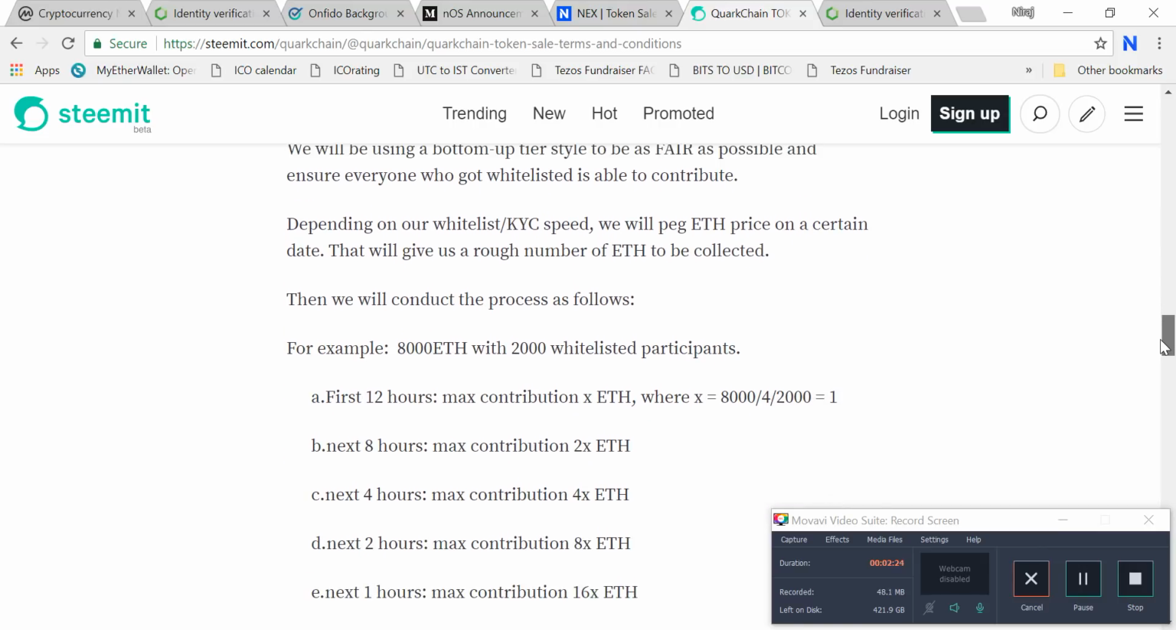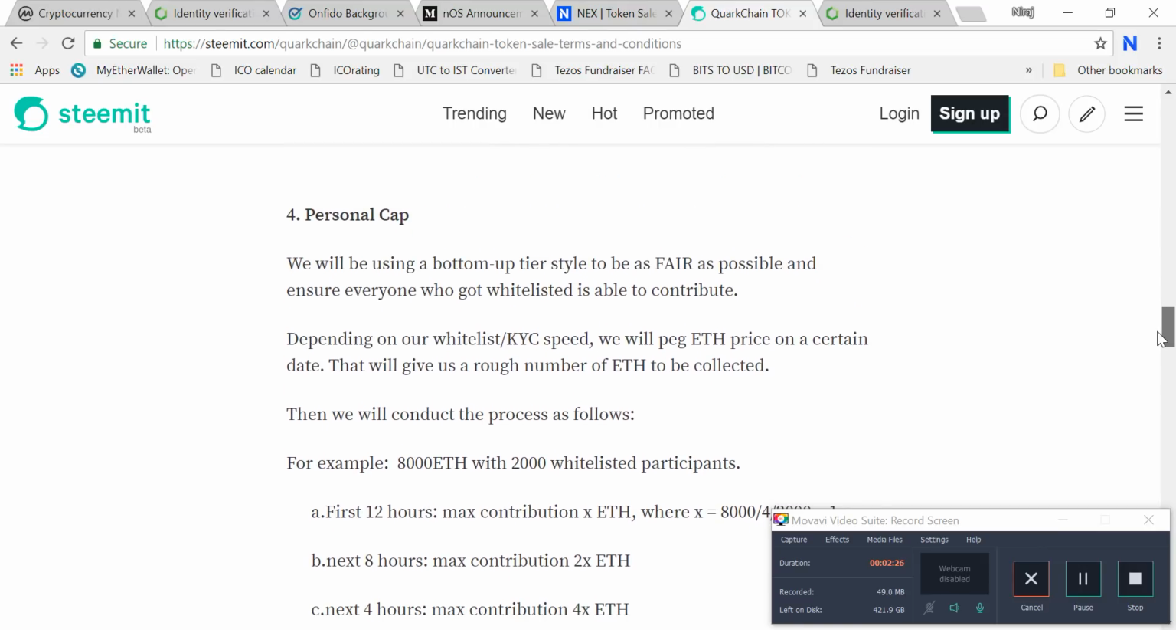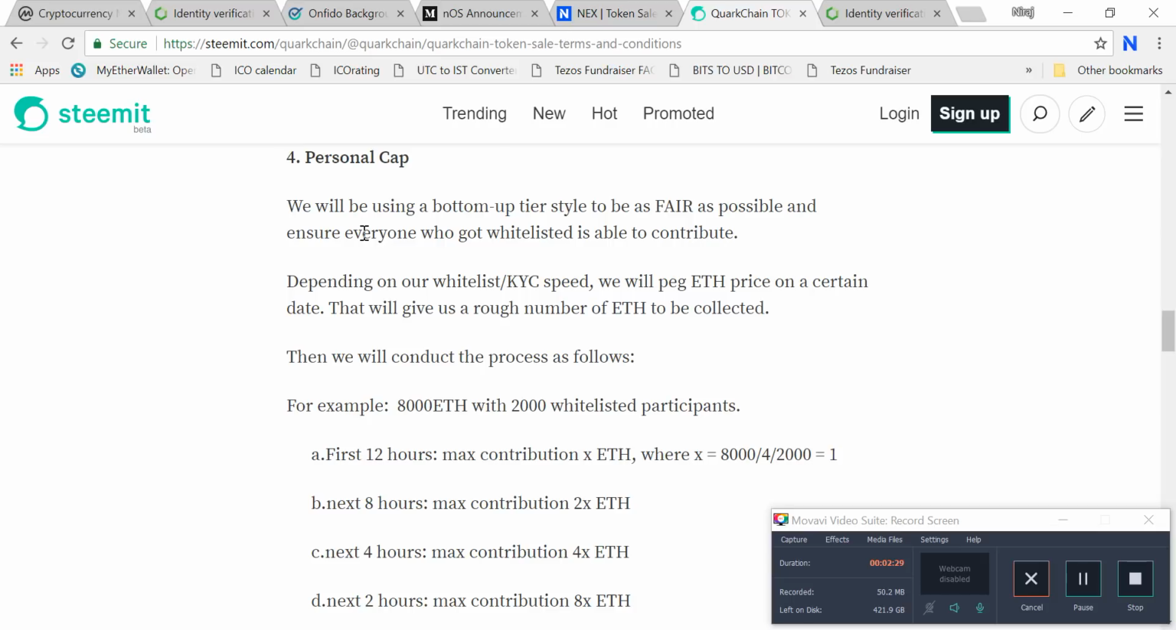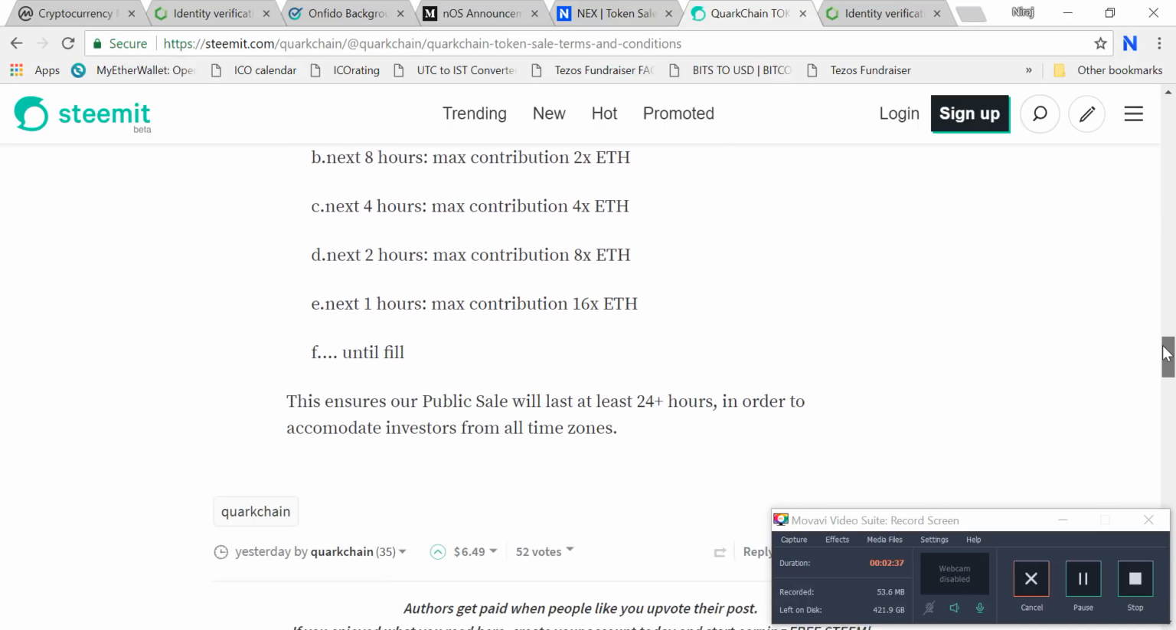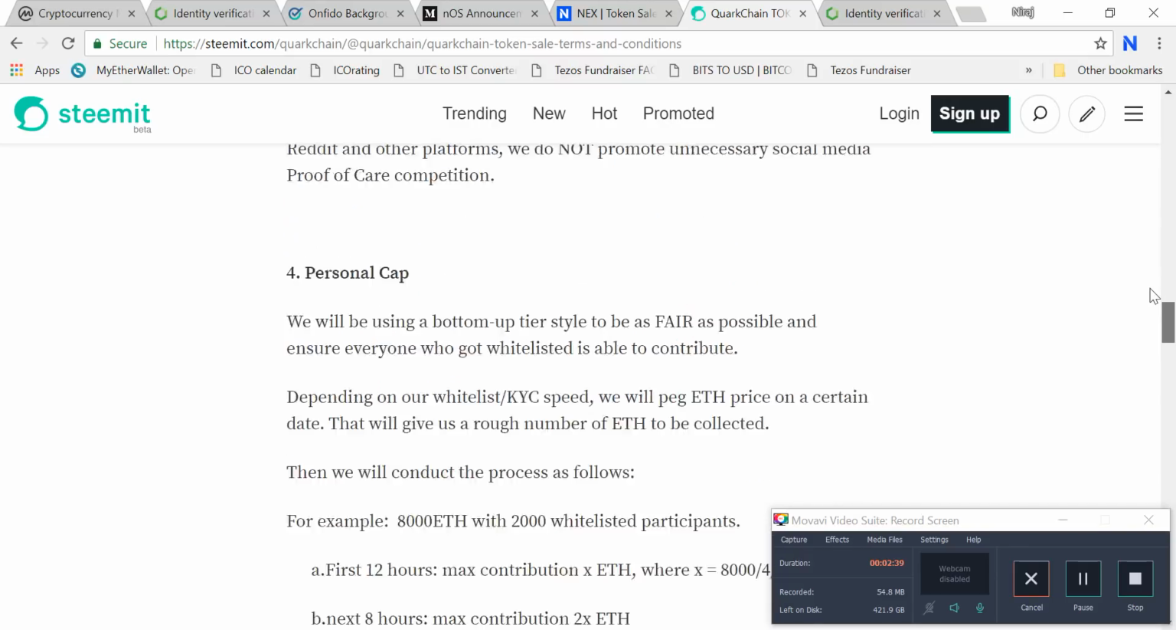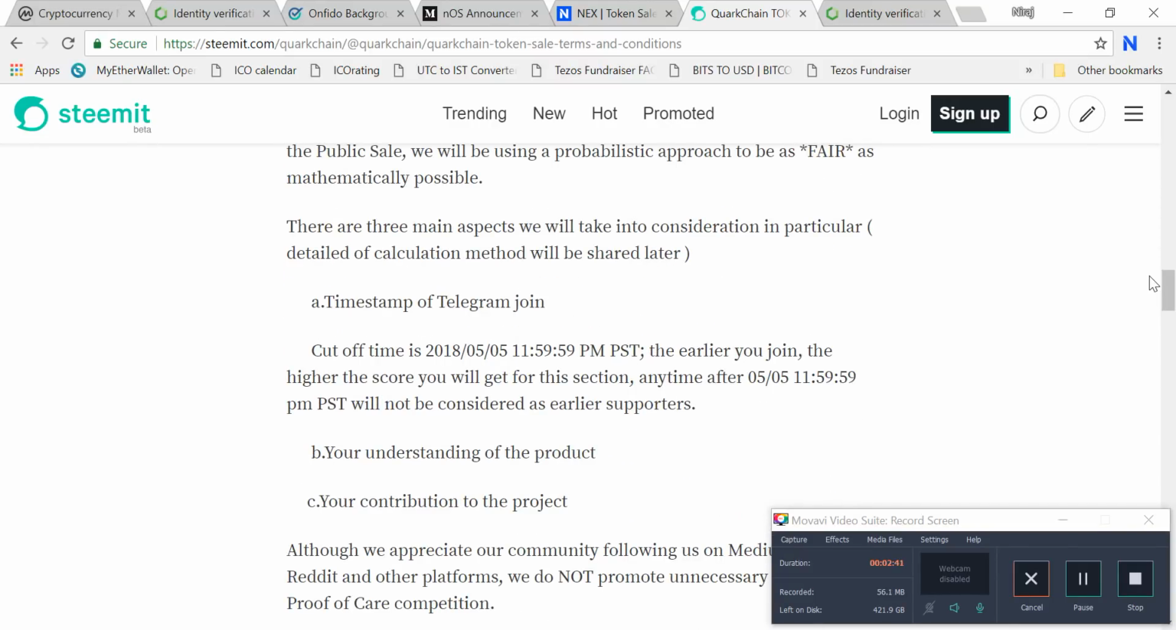Here is their process, the allocation that they are trying to provide. They will be using a bottom-up tier style to be as fair as possible and ensure everyone who got whitelisted is able to contribute. So these are the things, guys. You can join their Telegram and get yourself updated and do the further process.